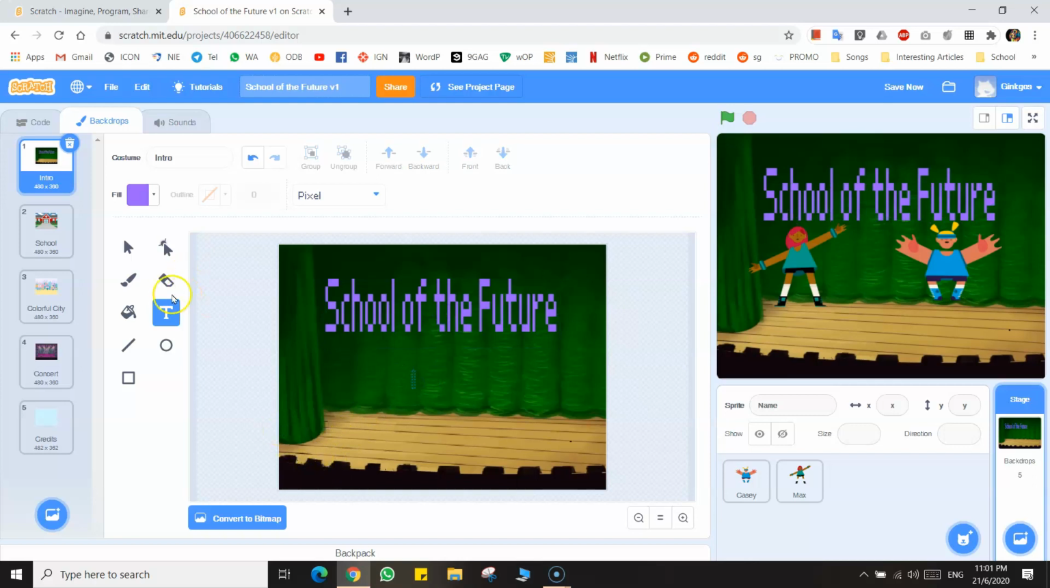Then we're going to click on T again, click here, and type done by Charlie. If you don't like where it's being placed, just click somewhere else and then click on it again. Wait, sorry. Click on the select tool and drag it slightly downwards. Okay, so we have this. This is the introduction slide, and so now we want to talk about getting these two characters to talk.